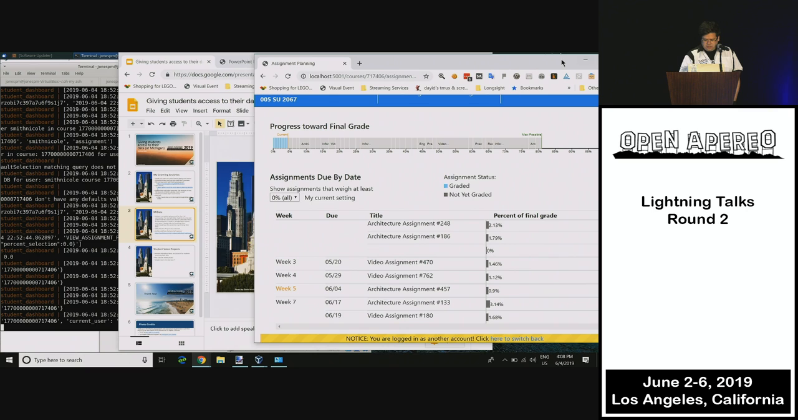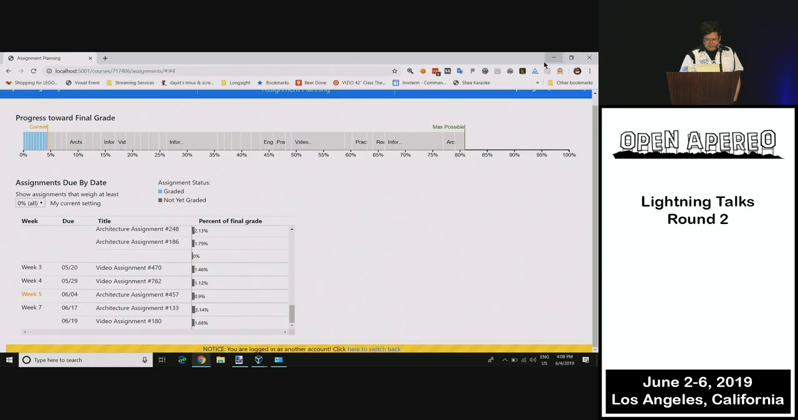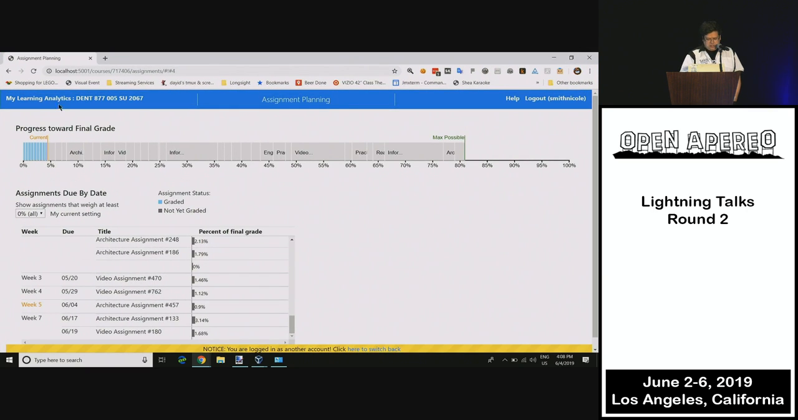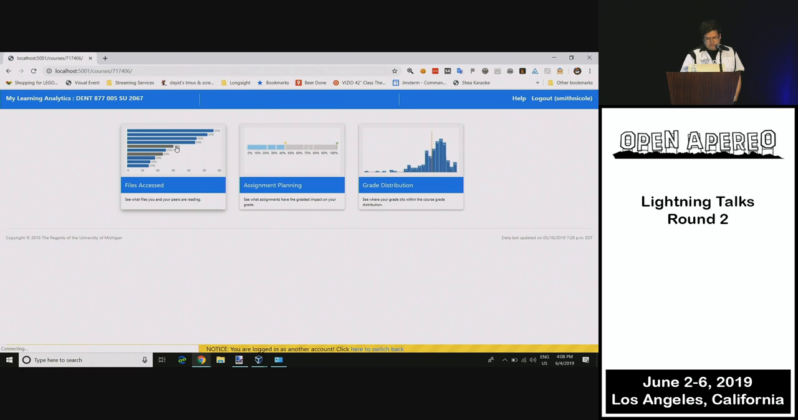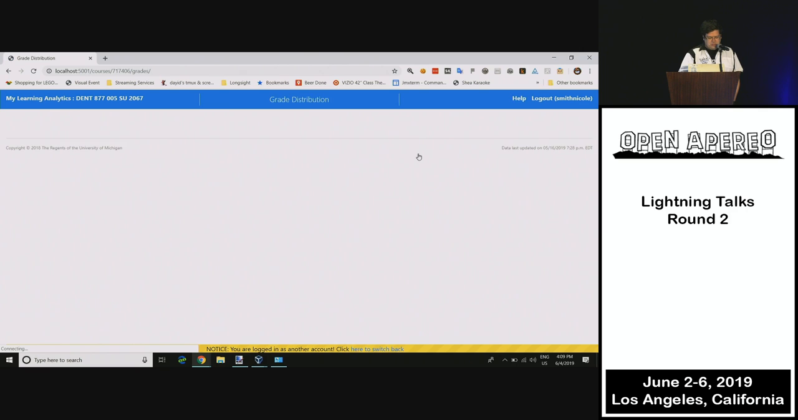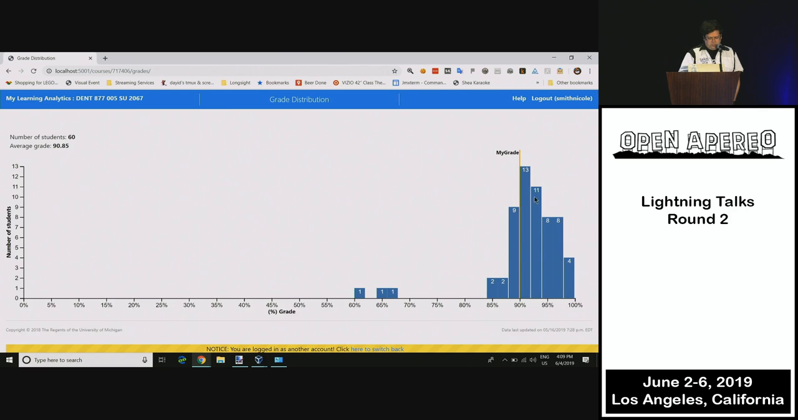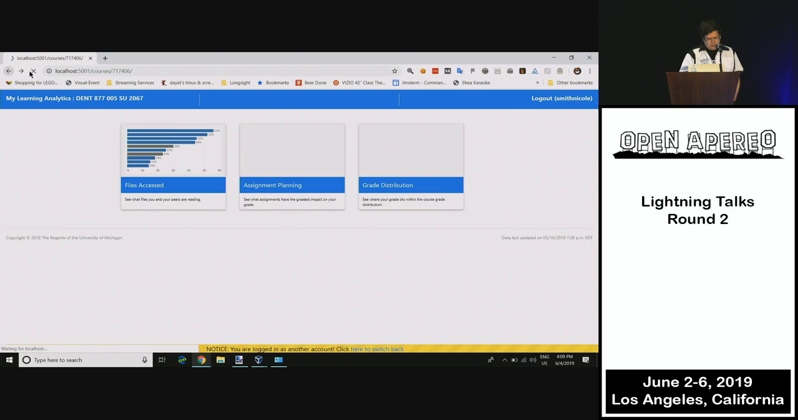So this is just a quick demo of this application. I have it installed with the anonymous data. In this application, there are 3 visualizations: files accessed, assignments, and grades. We're working on other visualizations. They're being prototyped. We're working with researchers and students. British Columbia already has a couple visualizations they're planning on adding. The grades view will give a student an idea of where they are in the class and where other people's grades are. This is a really popular view.